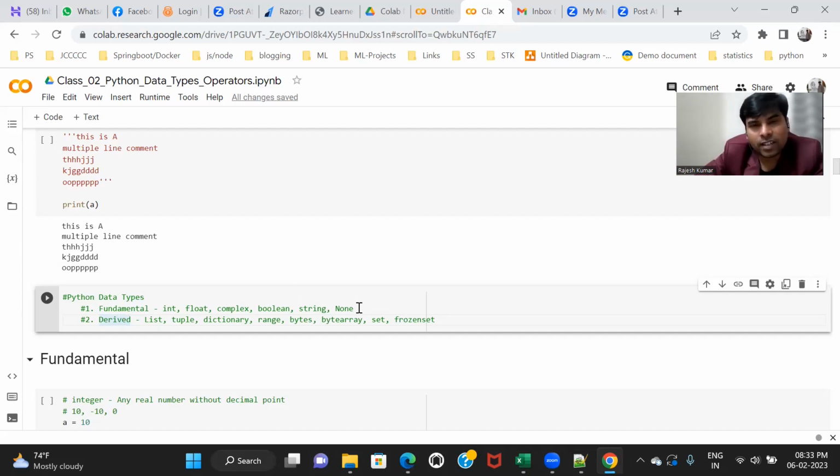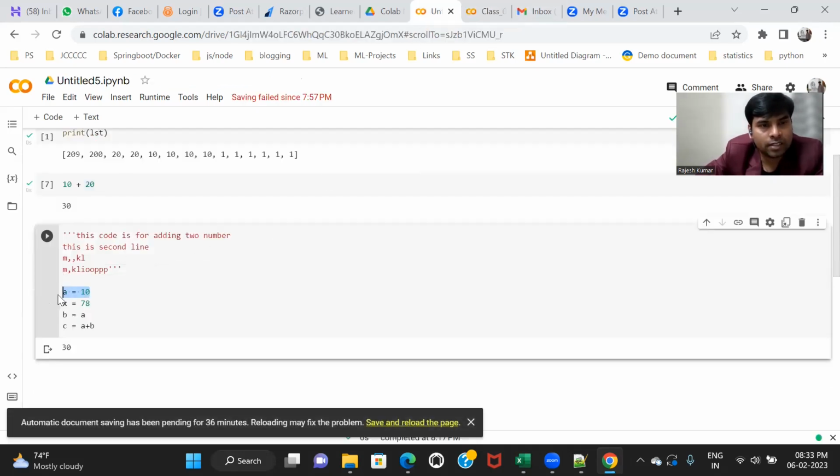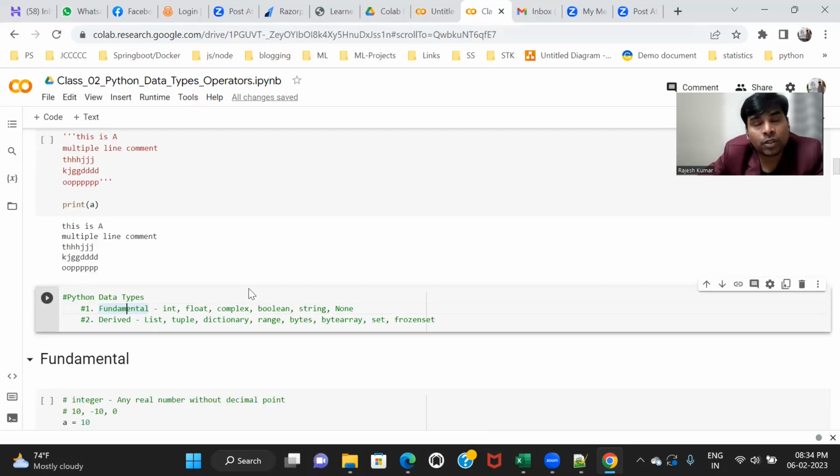Whenever there is a single data, you have to work with single data. In that case, you have to use fundamental. For example, A is equal to 10. How many data are there? Only one. A is a container which is holding just a single data, which is 10. X is a container which is holding only a single data, which is 78. I repeat, if your containers, your variables, are holding single data, in that case you have to use fundamental. That's why it is called fundamental, it's basic. So in this case, you have to deal with single data.